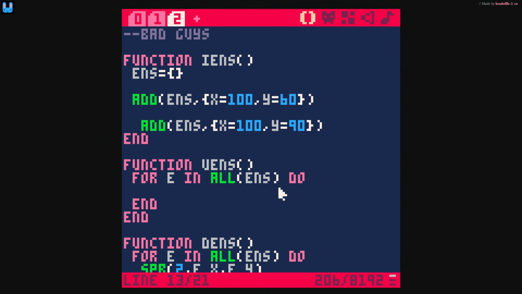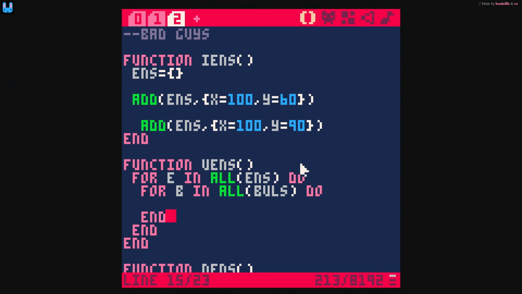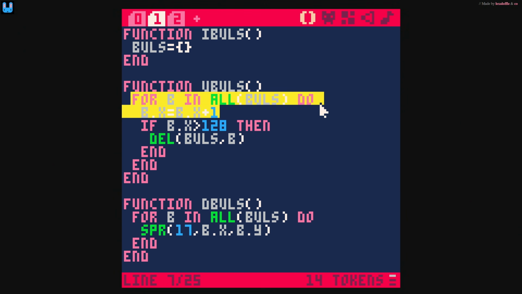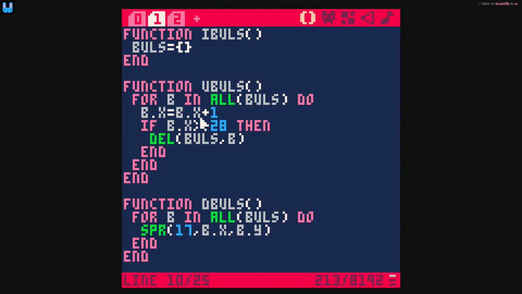So to do that, we're just going to loop through our enemies. Let's say, for E in all enemies, do this. For each enemy, we're going to loop through all of the bullets. For B in all bulls, do. And remember, this is exactly the same as this right here. For B in all bulls, do. Okay, we're animating the bullets.